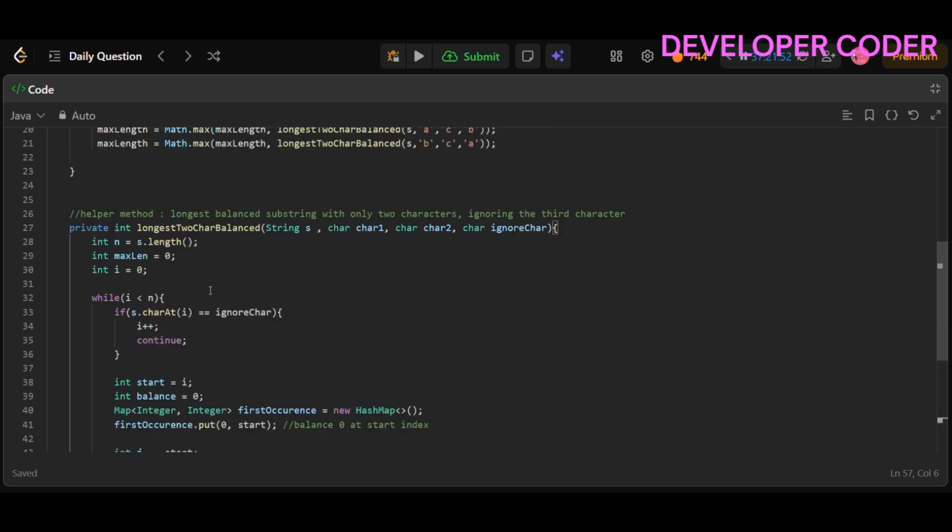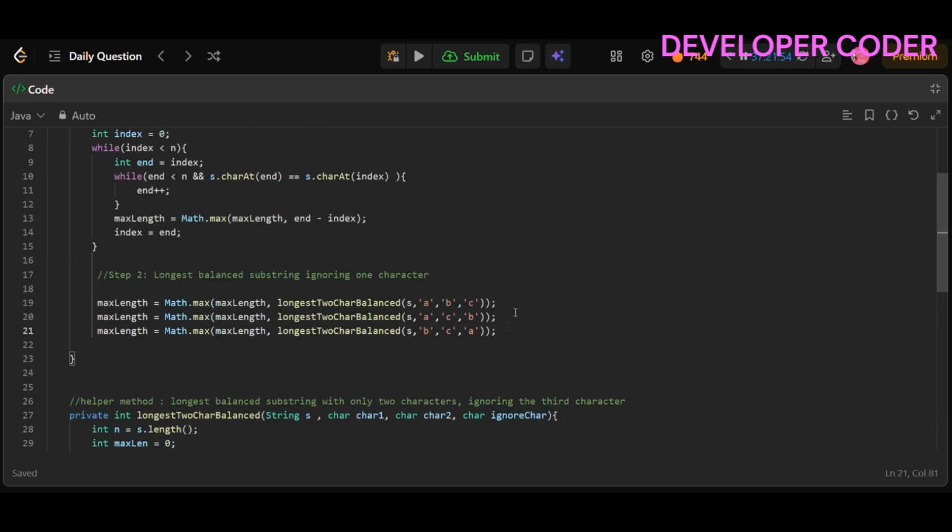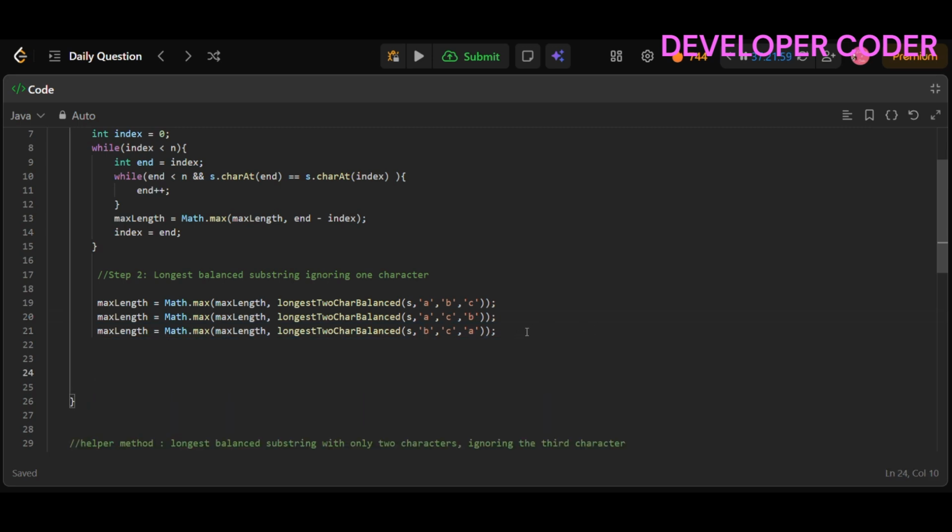All right, so this is your method, and same way you are going to check for this, then you are going to check for this. So once this is done, then you move to step 3 in which you are taking care of all the characters. So step 3 you can say longest balanced substring containing A, B and C, using prefix counts. So let's see how we are going to do this.